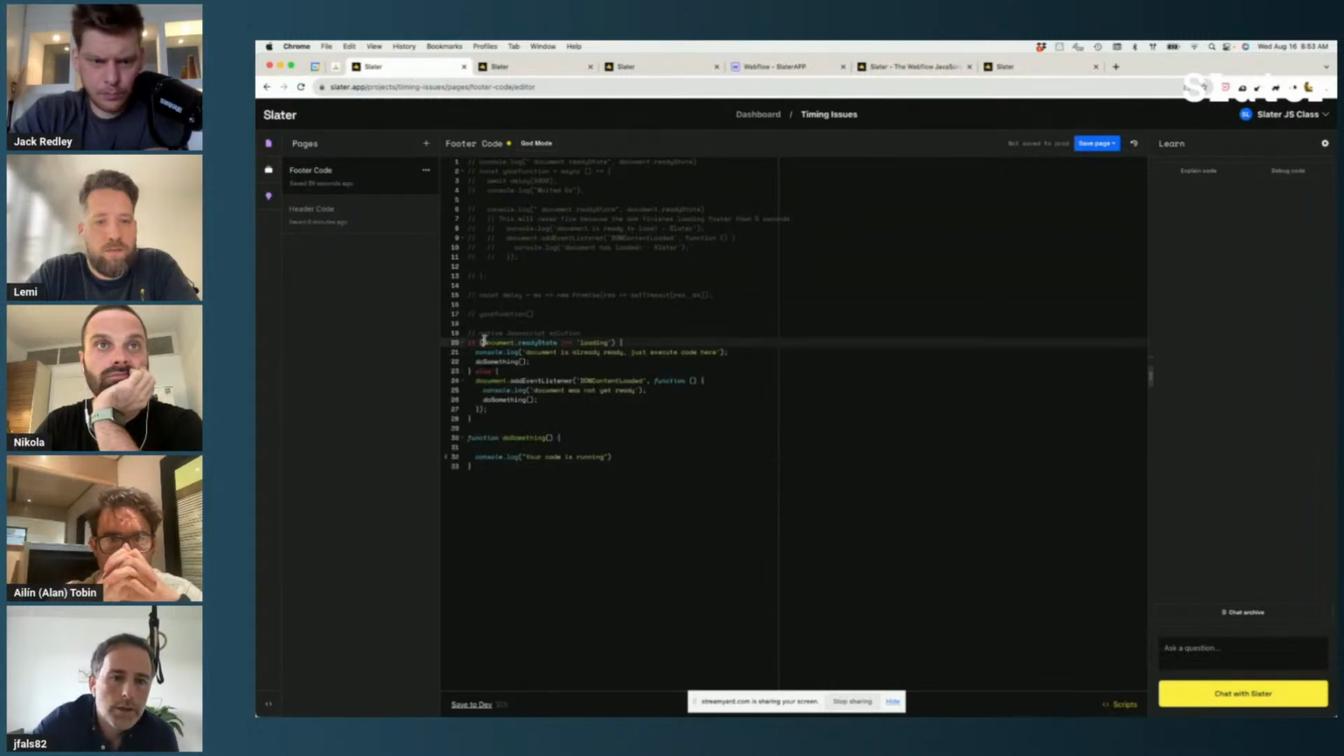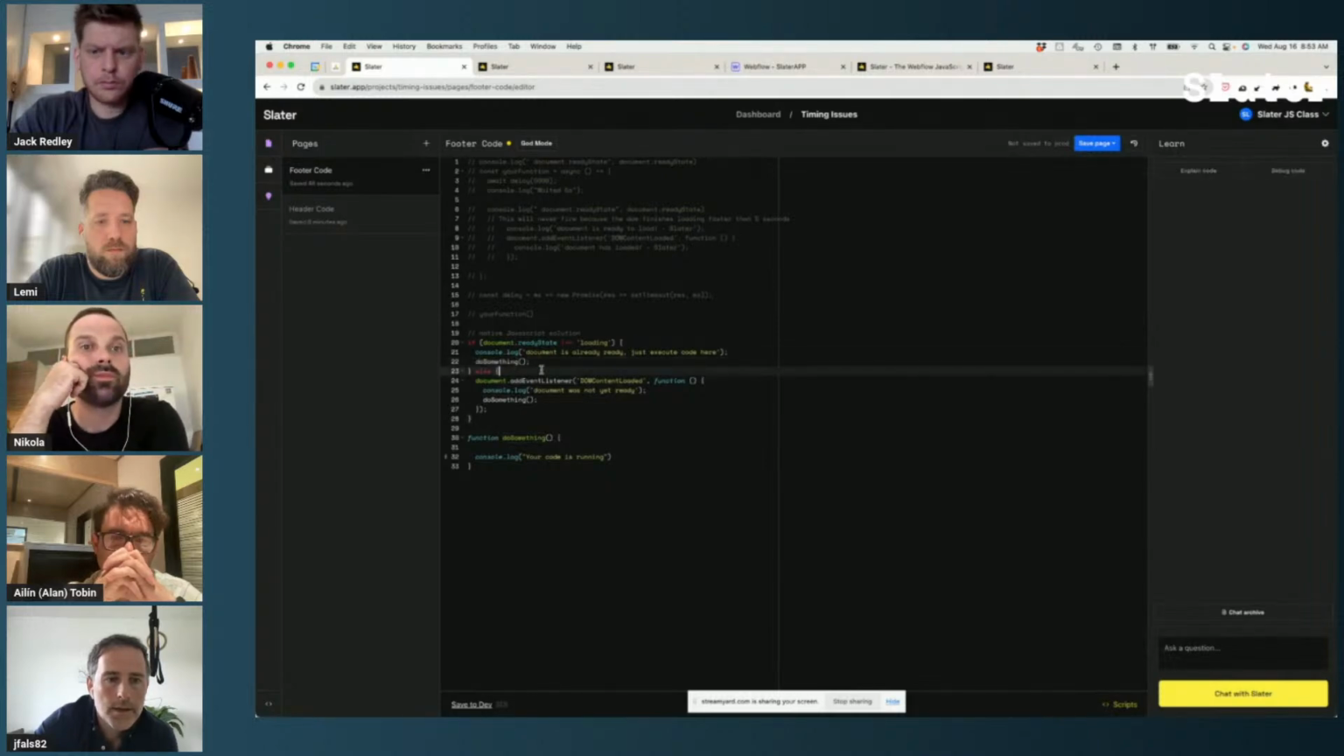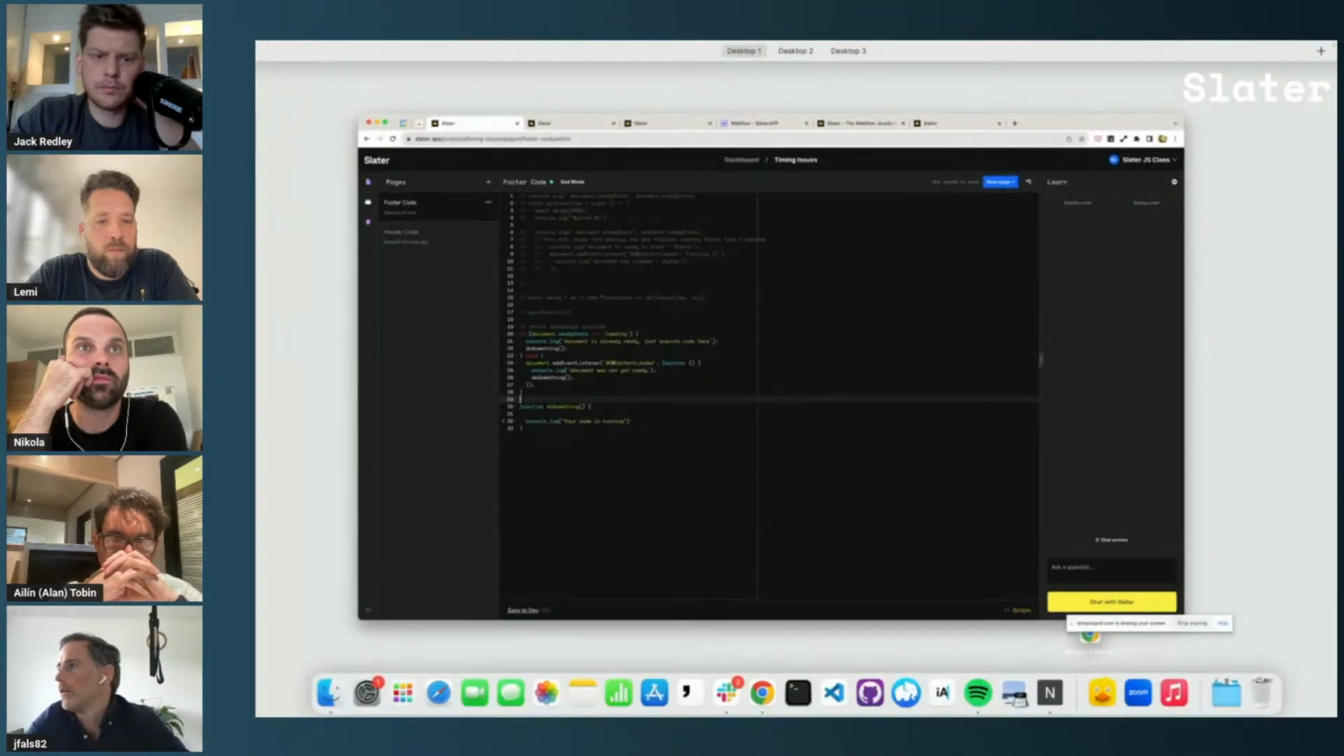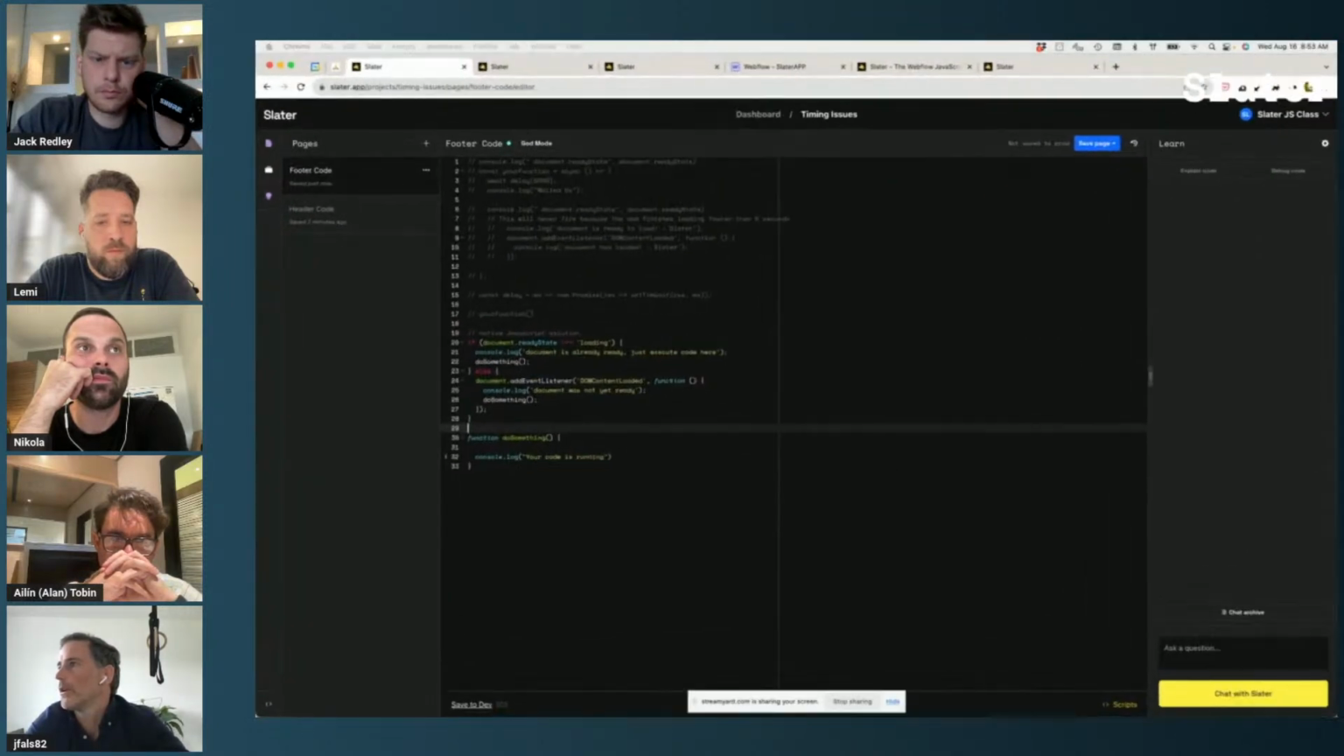So if it has already reached a state where it's no longer loading, then we'll run that function that says do something. If that has not yet loaded, then we're going to wait for this event to fire, and at that point, we're going to do something. And so this was the solve for, let me just pull this up real quick.